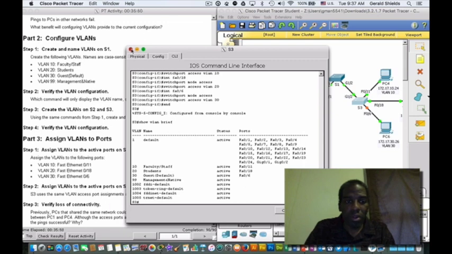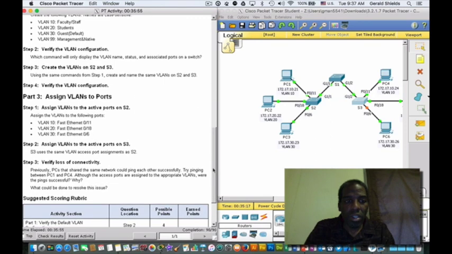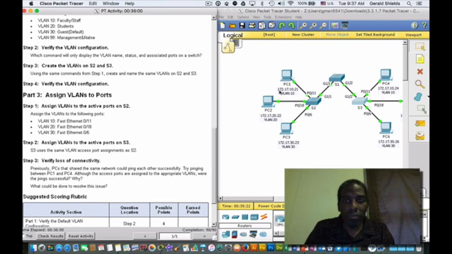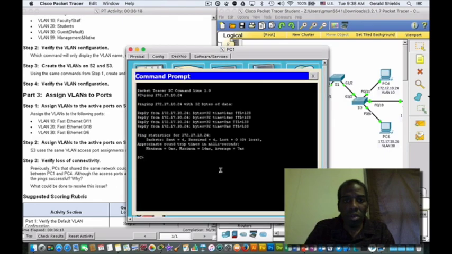And we'll go ahead and close out of this. Now we need to check for any loss of connectivity. Previously we were able to ping PCs 4, 5, and 6 from PCs 1, 2, and 3 respectively. Let's see if we can do that now. We'll go into PC 1, open the command prompt, and try to ping PC 4. And as you will now see, we are unable to do so.